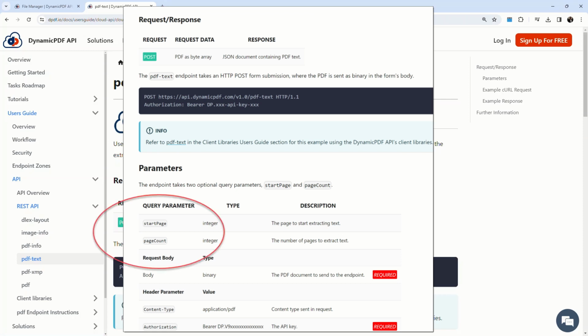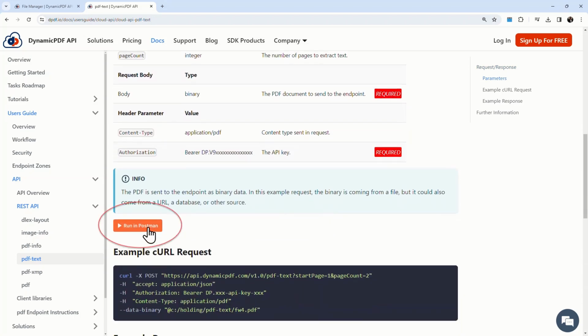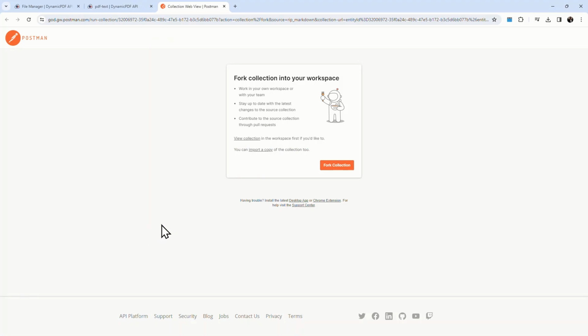The endpoint has two query parameters, a start page and a page count. The start page is the page to start extracting text, while the page count is the number of pages to extract from the start. The authorization header parameter is your API key, and the body is the PDF to send for processing as binary. We want to run it in Postman, so click the Run in Postman button, and it takes us to Postman.